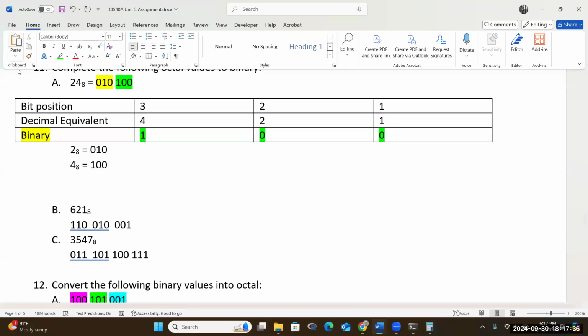So if it helps, copy and paste the table and then you can fill that out as you go. That helps me. I'm a very visual learner, so I have to have charts and graphs and things like that.